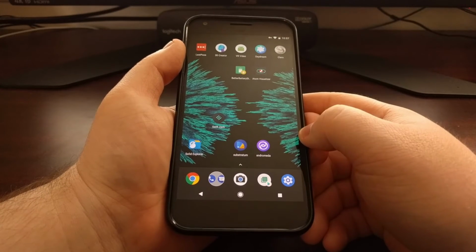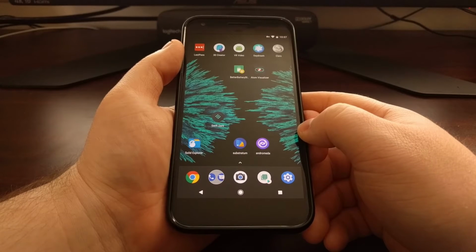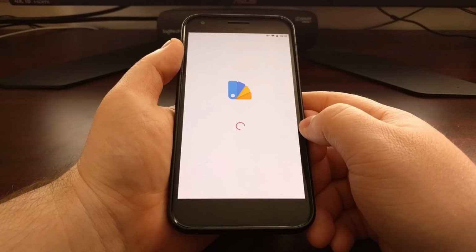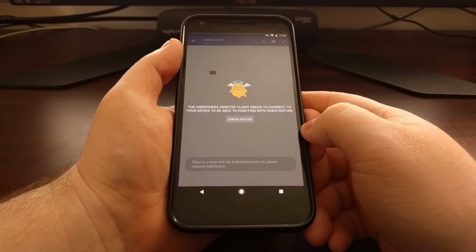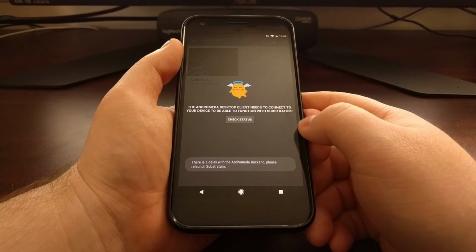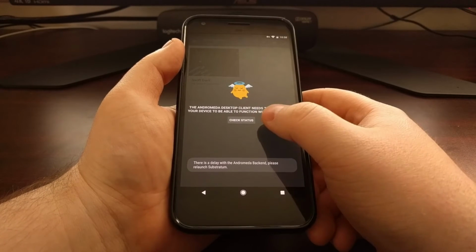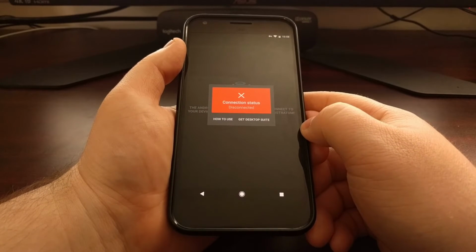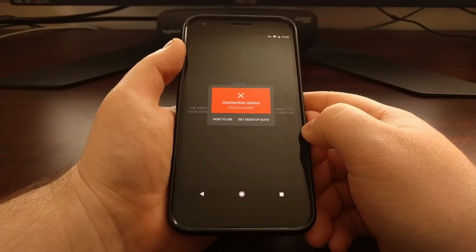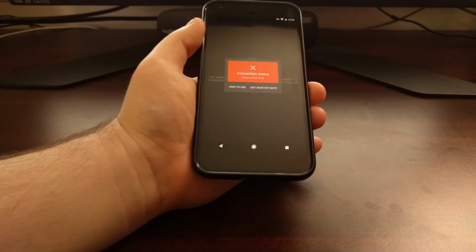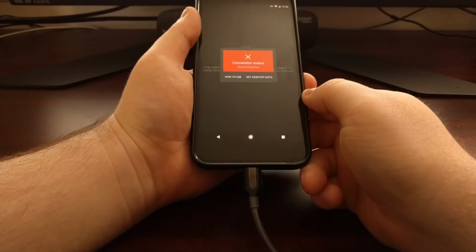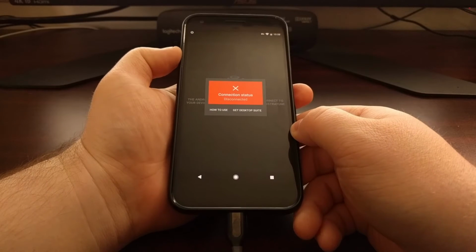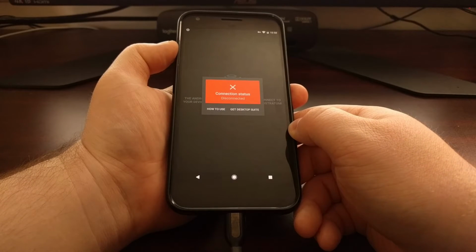So once we have developer options and developer mode enabled for USB debugging, we can then go ahead and open up the Substratum application. Now we're going to see a check status button here, and it's going to say connection status disconnected. From here, we can go ahead and plug in our USB cable. And then we're going to open up the command prompt.